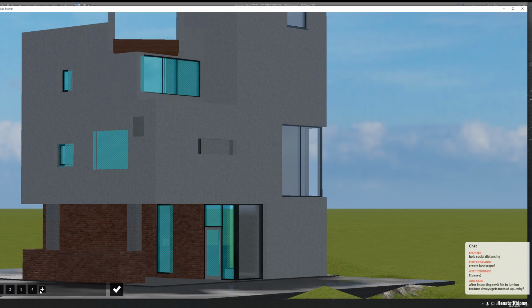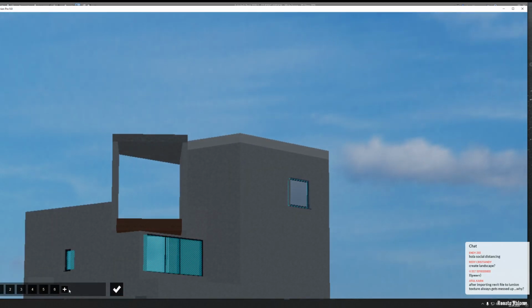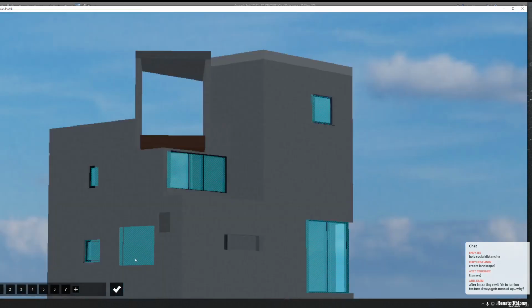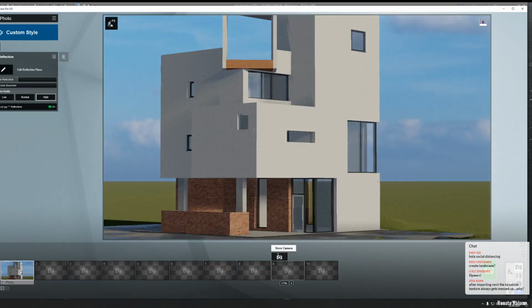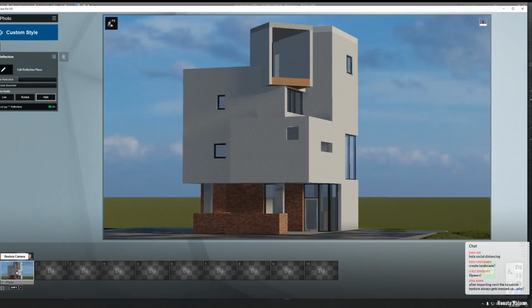Okay, here's the reflection. You cannot place reflection everywhere because there are some limits. As you can see, I think it's around 10 or 15, I don't remember, but this is enough for us. And one more here, and that's it. Okay, we're done with that. Let's say okay. Now let's go back. You cannot see any difference.